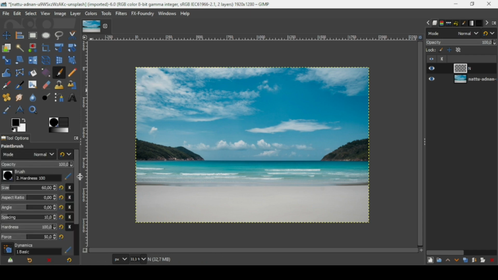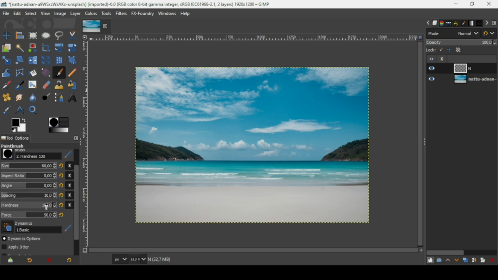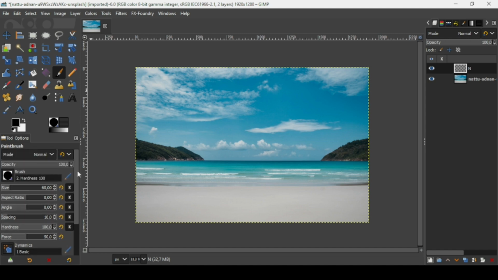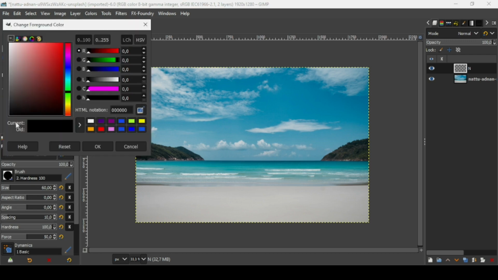The size is 60, aspect ratio 0, angle 0, spacing 10, hardness 100, force 50, and for the dynamics it's basic. And now select the foreground color. Now here, as you can see, you can type red here, so you will get the color, red.